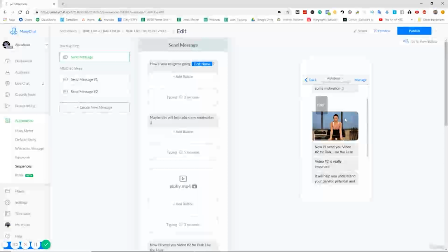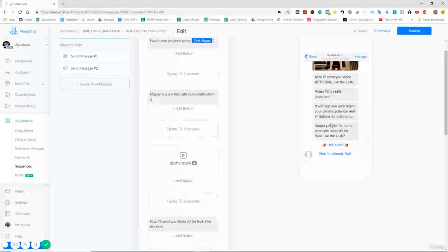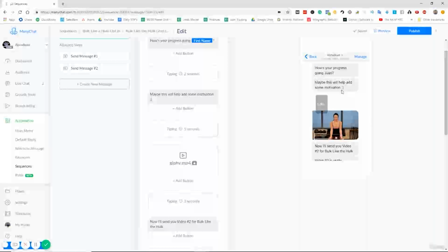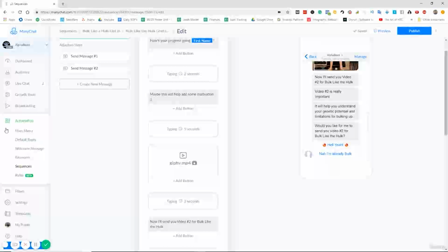Here's some motivation, right? We were gearing this towards males, and we were looking to provide them with some workout tips, right? And as you can see here, it's like, hey, how's your progress? Maybe this can add a little motivation. And we had a picture of a female here doing some curls, right? And then let's go back.